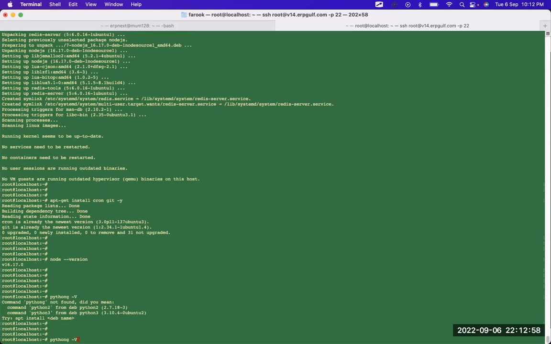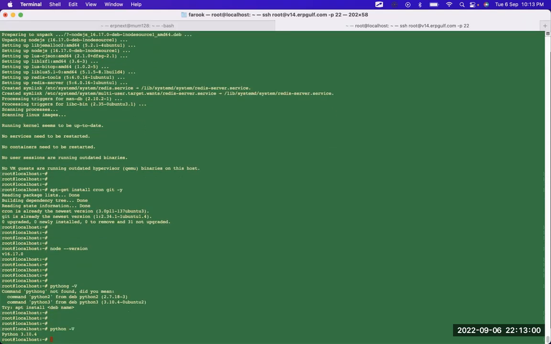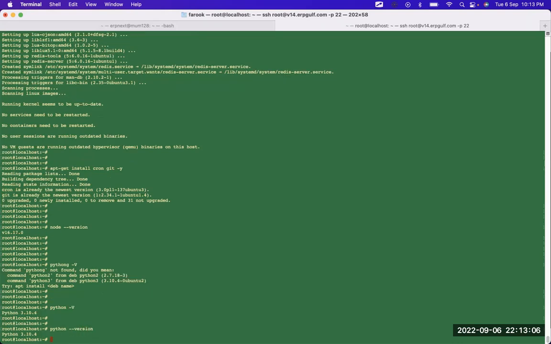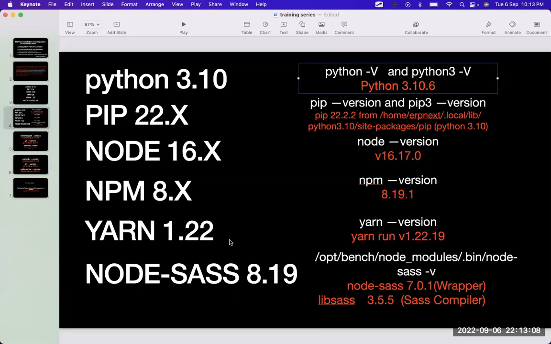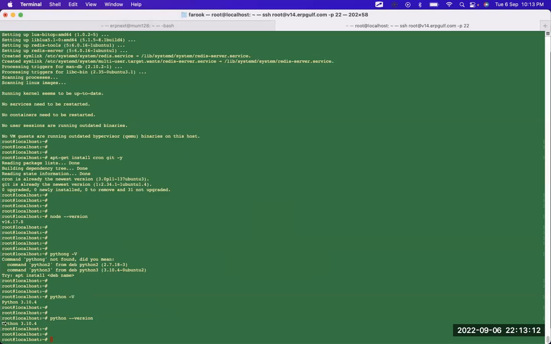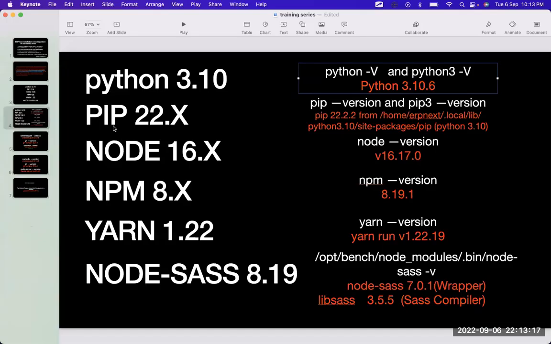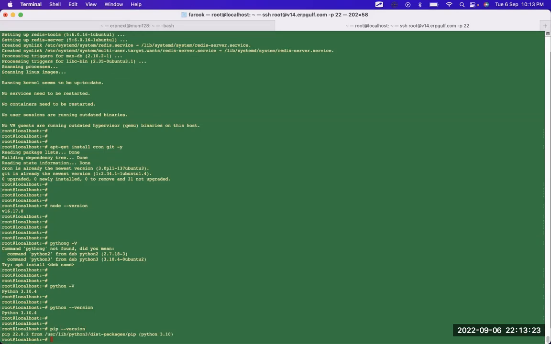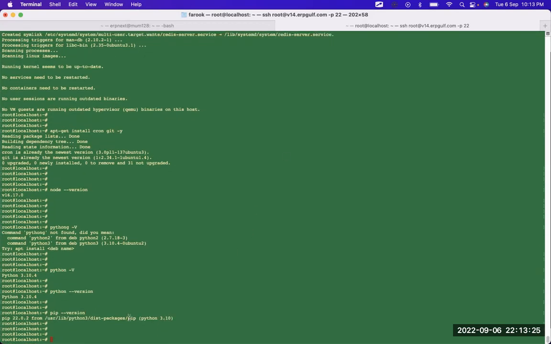Python also accepts that. So now I will take another one. Node, we tested that already, it's 16.7. So node is safe. Then I will put pip version. So it's 22.2 on top of Python 3.1.